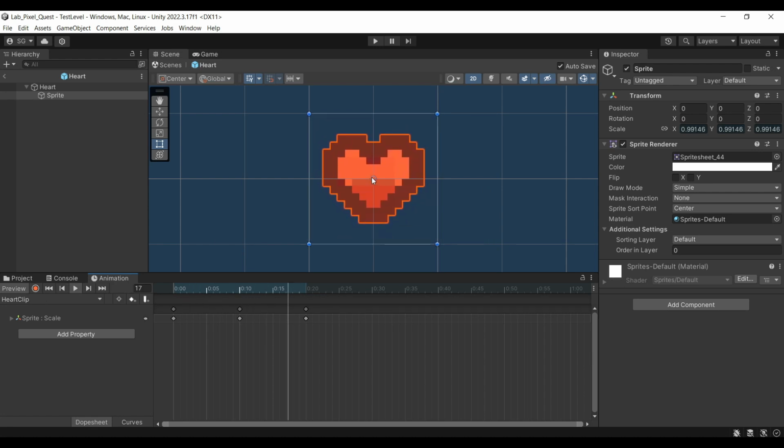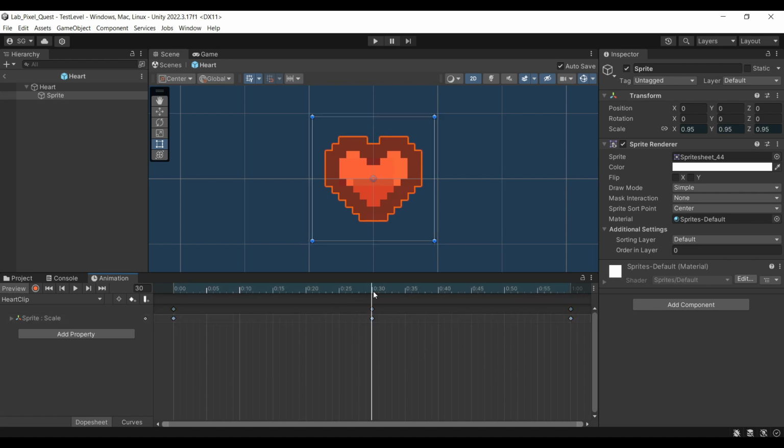That's not bad, but it's maybe a little erratic. It might be stressing out the player if they see a heart beating that fast on the screen. So what we can do is we can highlight this whole section and stretch it out a little bit. That way it shrinks to 0.95 at 30 seconds and goes back to 1 for this second. Let's test it out. That's a bit nicer.